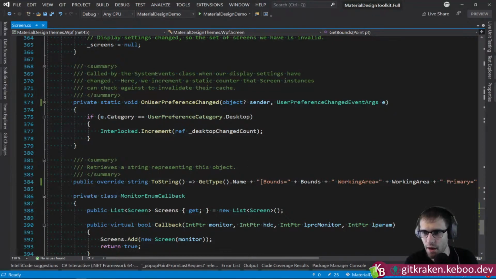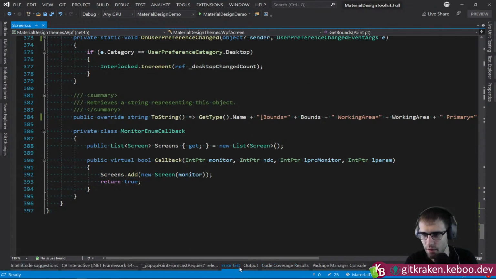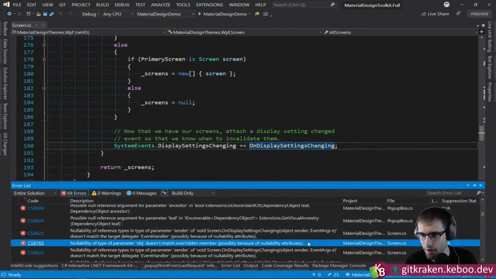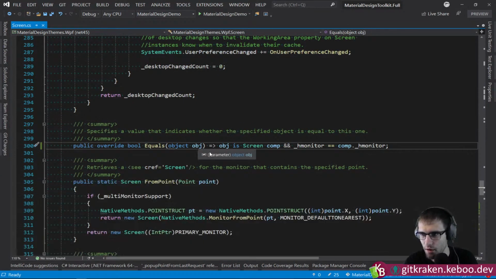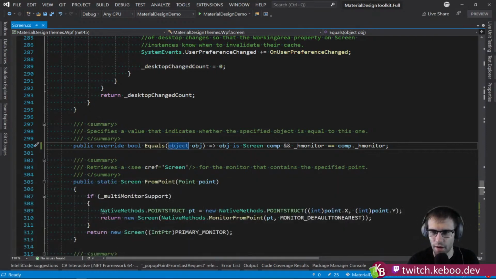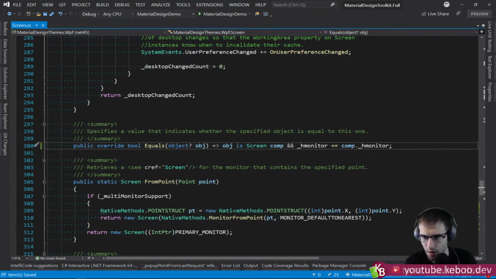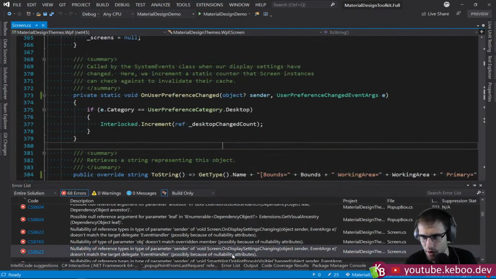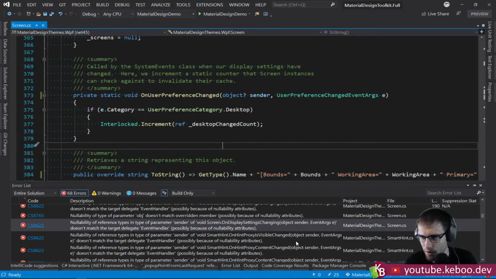Okay, so that handles that. I think I picked up all of them. There. What is the error here? Nullability of type object does not match overridden member. Ah, this guy is supposed to be nullable. Okay. That works for me. Let's see, it's sender. We already fixed that guy. Smart hint.